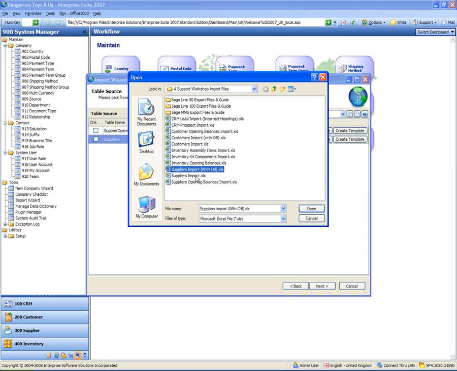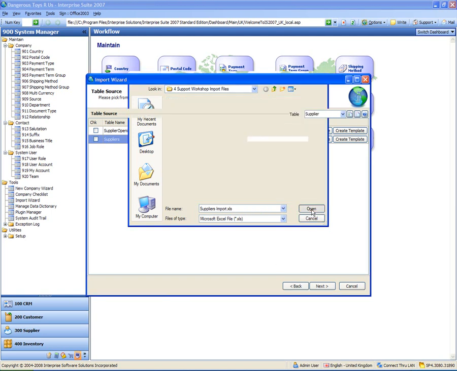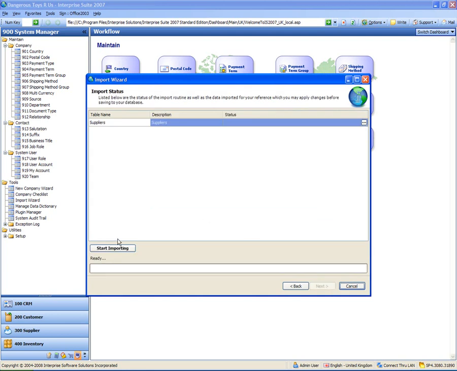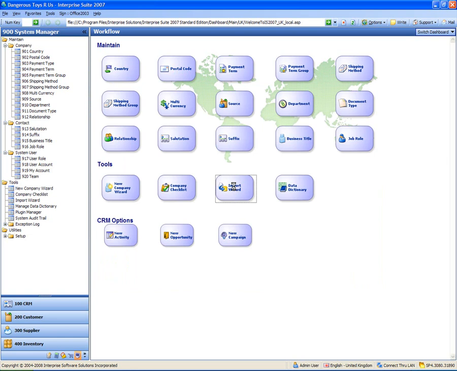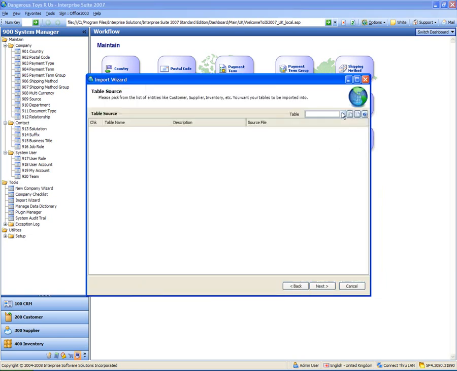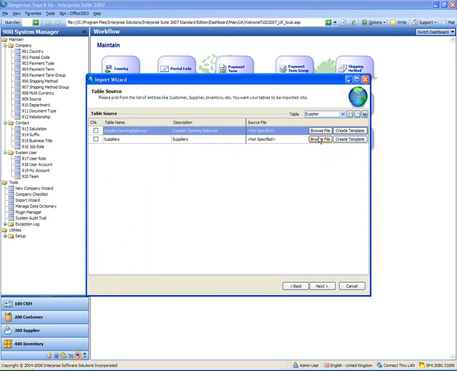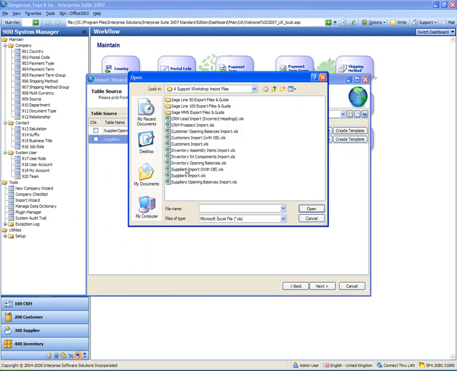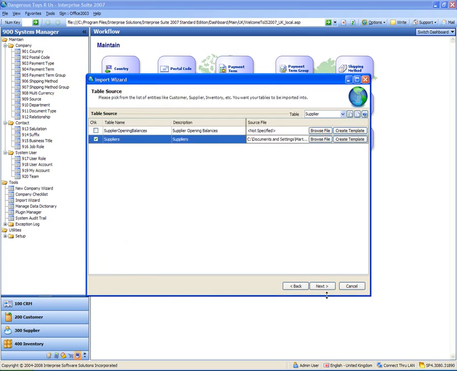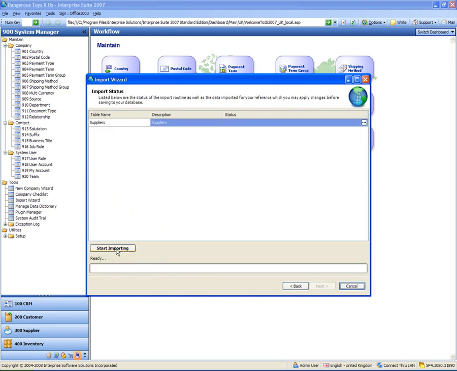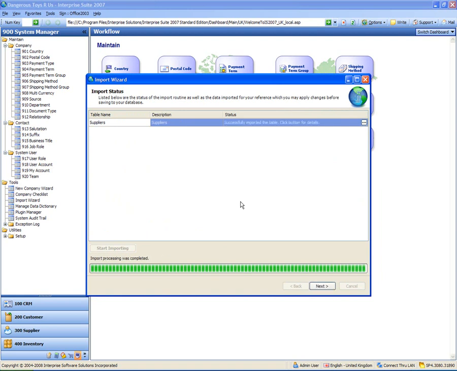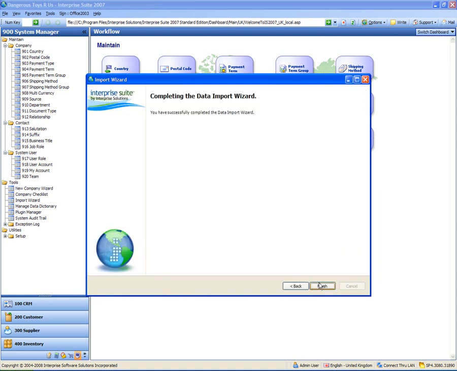Okay, so the first one that I want to bring in is the suppliers import. Okay, so next and start importing. I don't need to make any amendments to the first 2 files at all. Successfully imported. And I'll go and do the same again for the second file. Suppliers import with opening balances. Okay, still using that suppliers import file, import routine. Okay, that's successfully imported too.